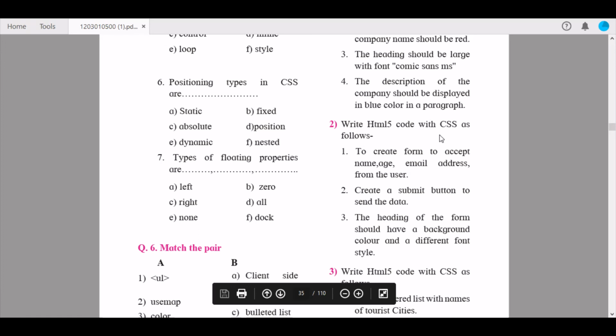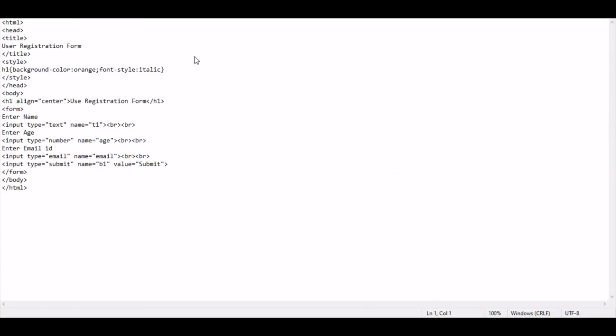Write HTML code with CSS as follows: create a form to accept name, age, email address from the user. Second one, create a submit button to send the data. Third, the heading of the form should have a background color with a different font style. So just wait 2 seconds. I'll show you the code. So now we have here the code of the second program that gives us a different font for the heading with a background color, and here we have the form details and the details for the submit button, email, number, age, and the email address that has to be inputted.